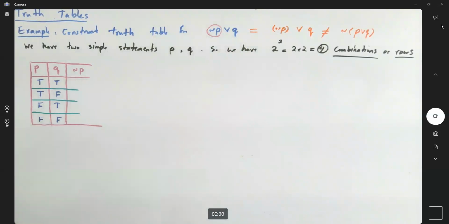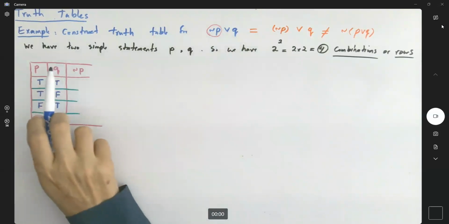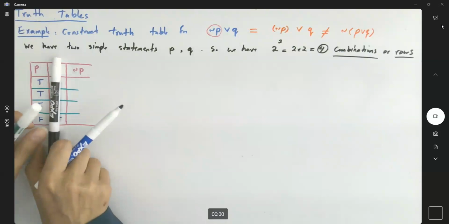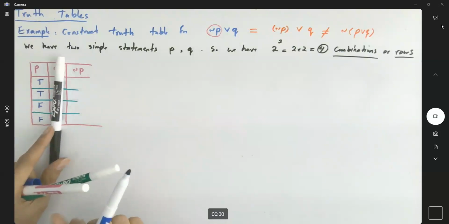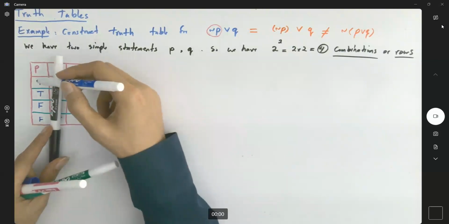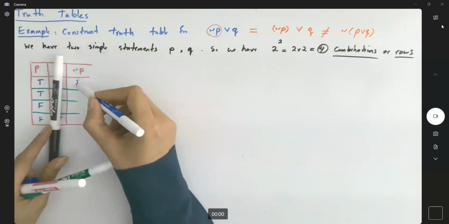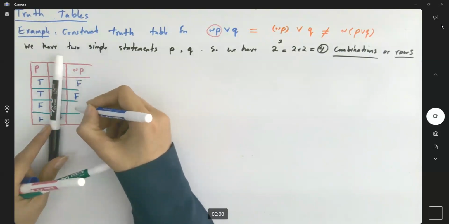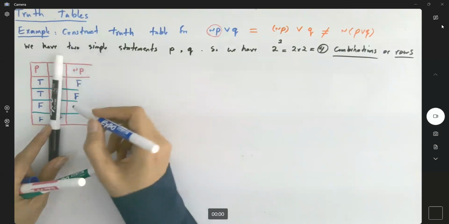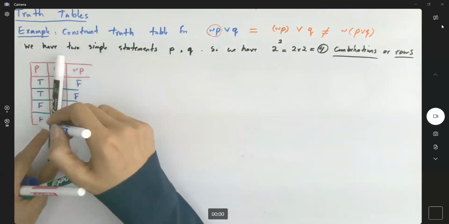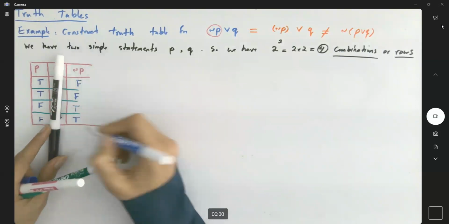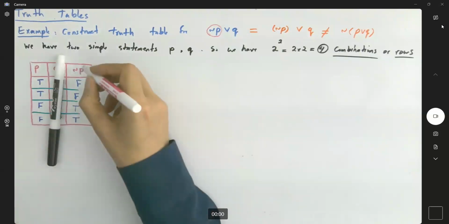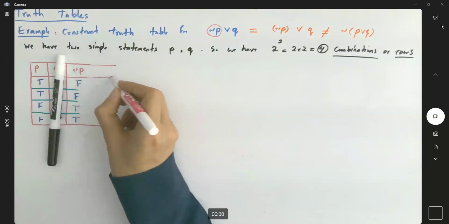The negation of P. For a moment, forget about your Q. You don't need your Q right now. So I'm going to put something on Q to avoid any confusion. P is true, not P is false. P is true, not P is false. P is false, not P is true. P is false, not P is true. Okay, very good. So far, so good. Now what?